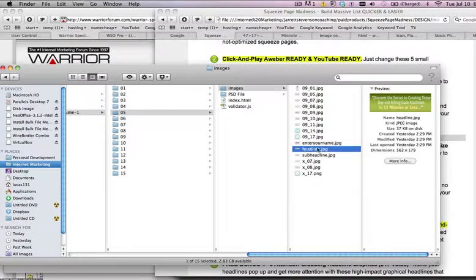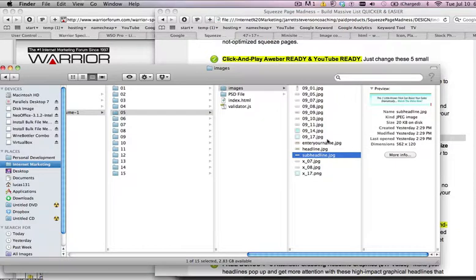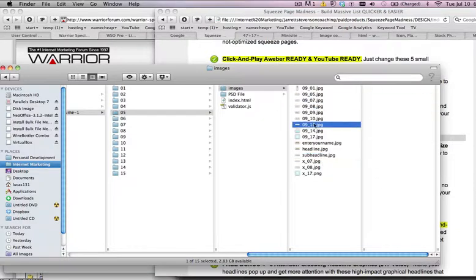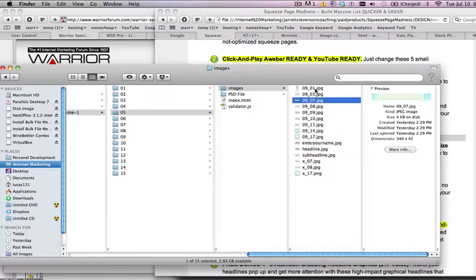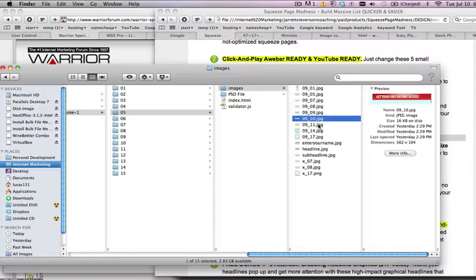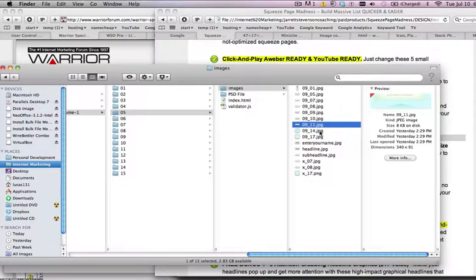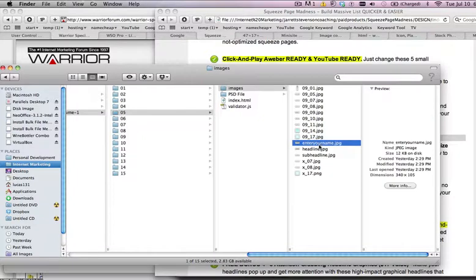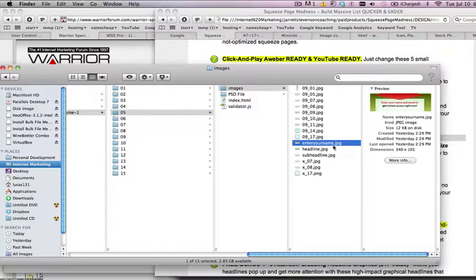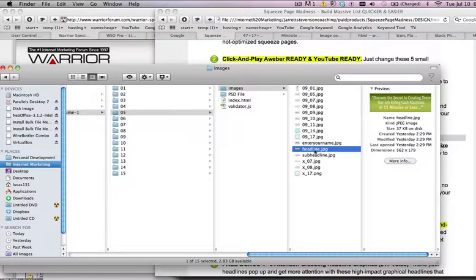For example, the headline is headline.jpg. If you want to change the subheadline, it's easy to find. These numbered images you don't really need to change. Most of them are just the design, so you don't have to worry about it. But if you want to change the ones with graphical text, you can change them in Photoshop and just replace these images. I'm going to show you how to do this right now.